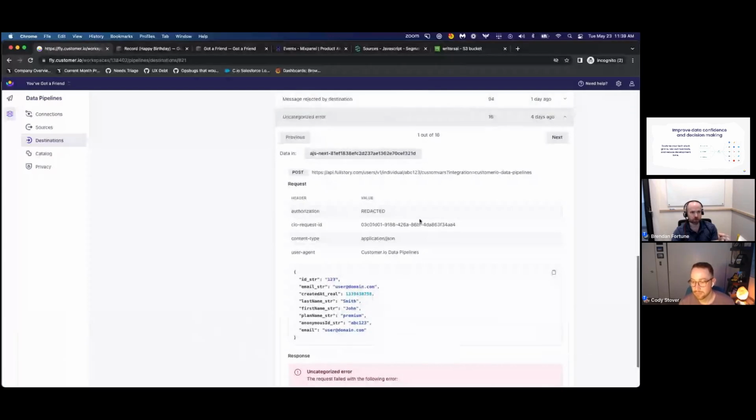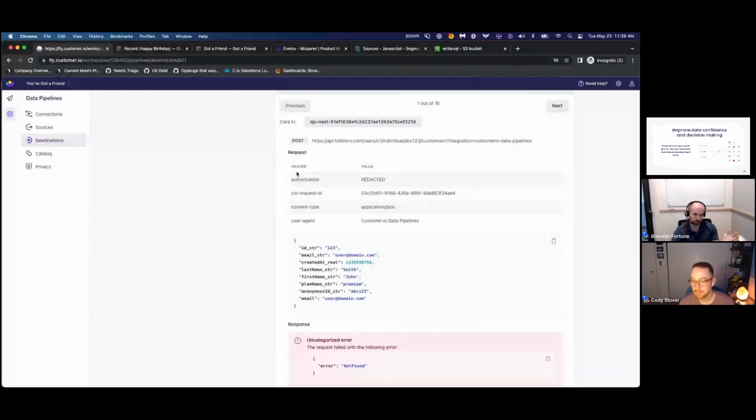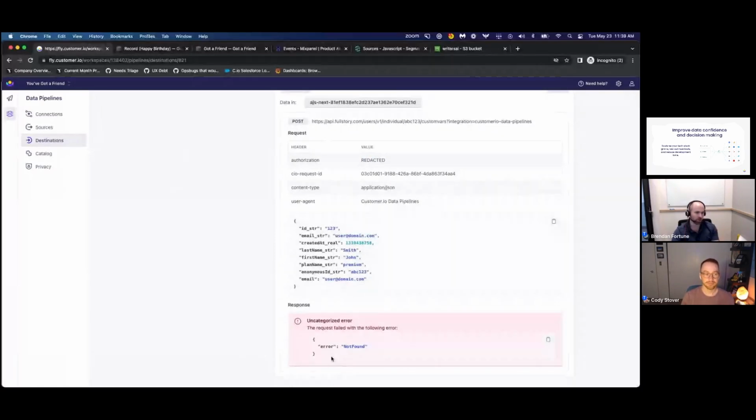This is that full post. Here's the URL we sent. We don't put the authorization in, just for privacy, but all the rest of the stuff is in here. And then we capture the full response that we get from that API. In this case, it's a small response. It just says not found, because neither the ID nor email matched a Full Story user, and Full Story requires that. But if it was a longer error, we would capture that as well.